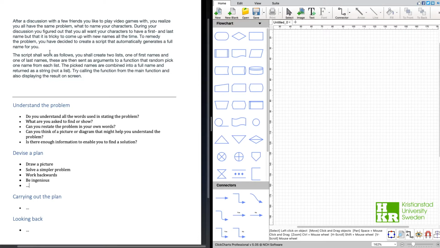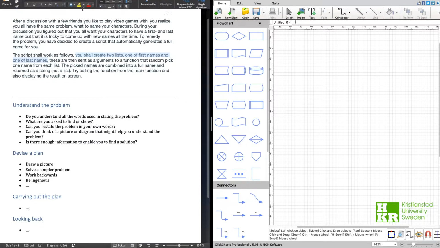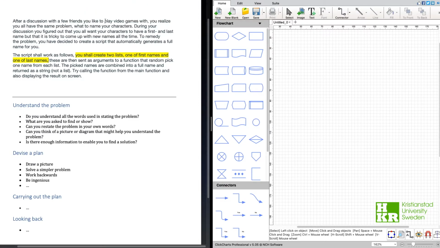Let us take a look, because it says here, the script shall work as follows. You shall create two lists, one for first names and one for last names. So that is something that we must do. These are then sent as arguments to a function that randomly picks one name from each list.